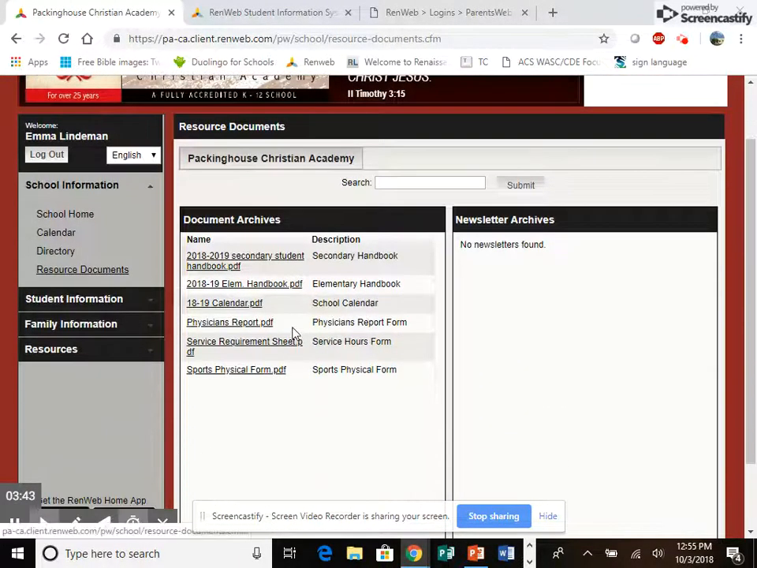So if you look here, we have a bunch of PDFs attached: our secondary student handbook, our elementary student handbook, the calendar for the year, physician's report for those that need to get physicals or immunization things turned in, service requirement sheet for middle school and high school students with their service hour requirement, and then sports physical form for our middle school and high school athletes. So that is our school information section of the menu.